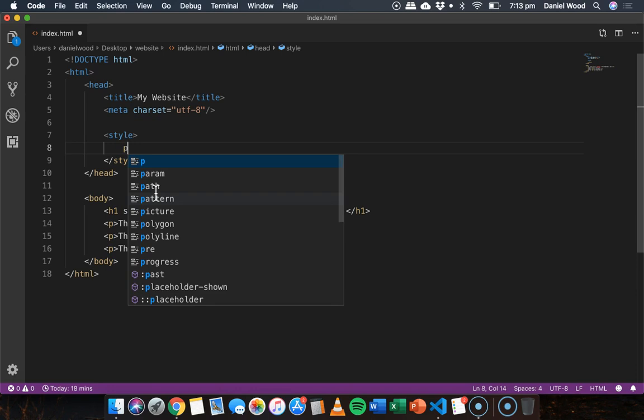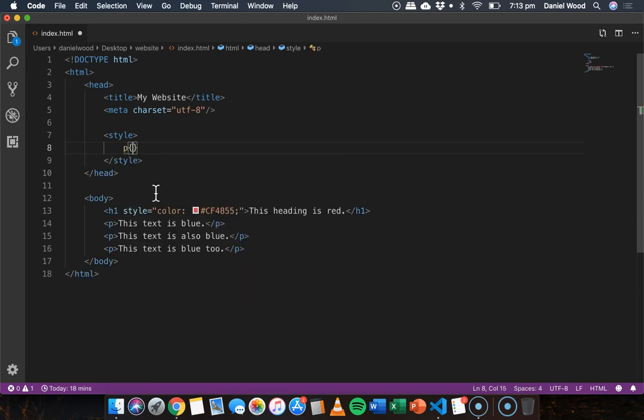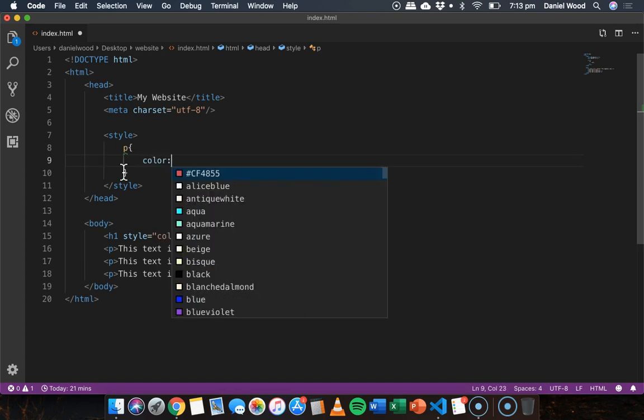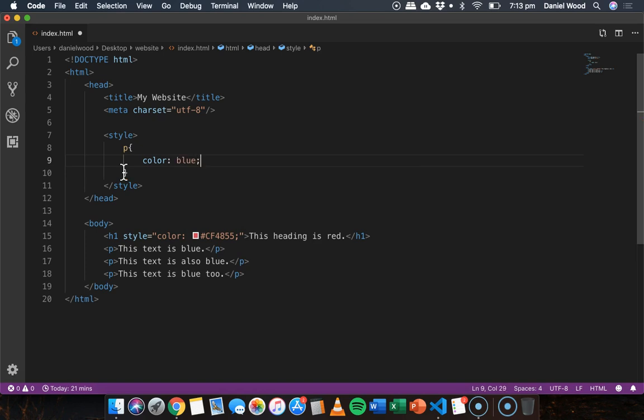And then between these curly braces, I can specify all the information about paragraphs, so all the style information for paragraphs. So I can change the color here. I can change the background color. I can change the font style, font size, and things like that. So, for example, I'll say color blue.